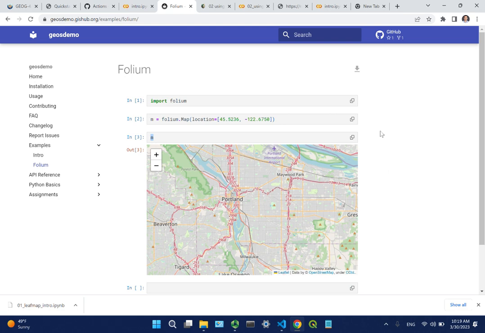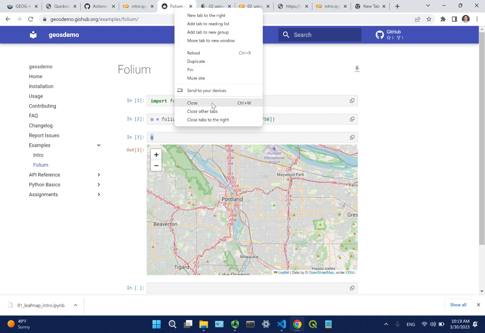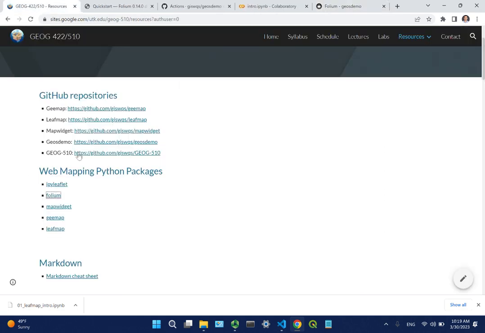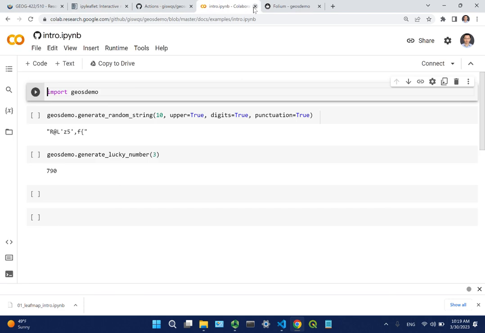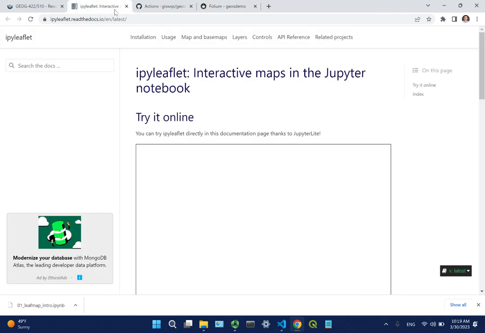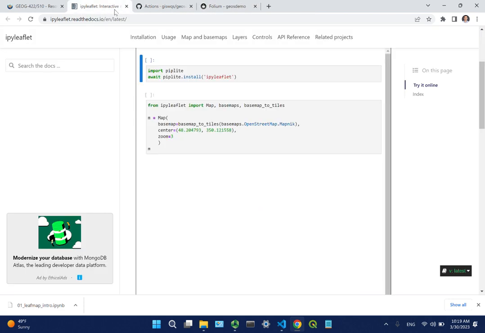Okay, so the next one I'll show you here is using another library called ipyleaflet. Again, I put the link on the website here, so you're welcome to try it out. We are going to just use some simple functions. We are not doing super complicated stuff here. I'm just showing you how to get started. What's the general workflow?